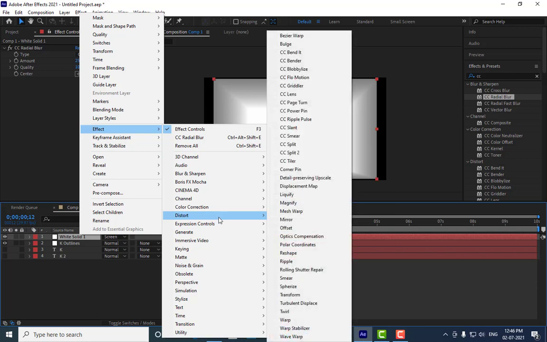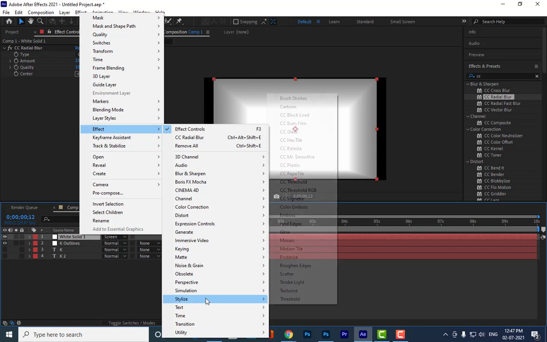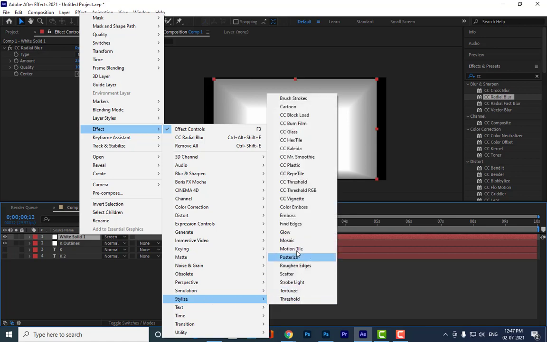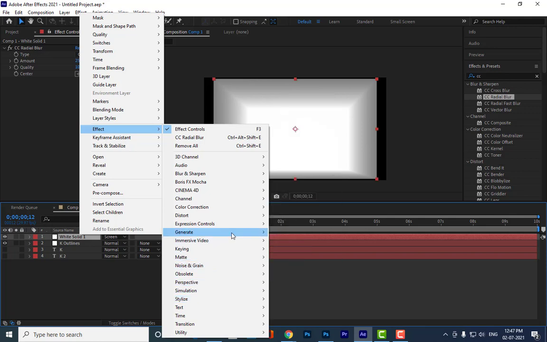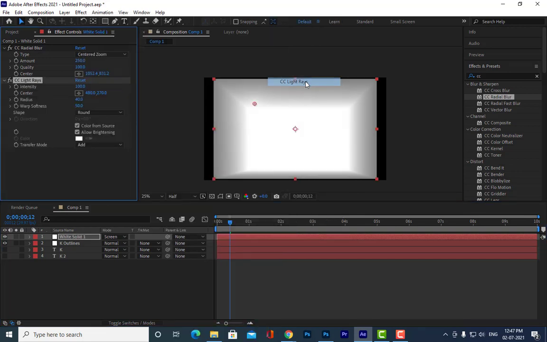Where is that? The things are there in simulation and stylize. You can get everything in this simulation and stylize. Whatever we have done, say light burst, light rays. But the only thing is, it is not going that way. Right, let me get rid of all these things.